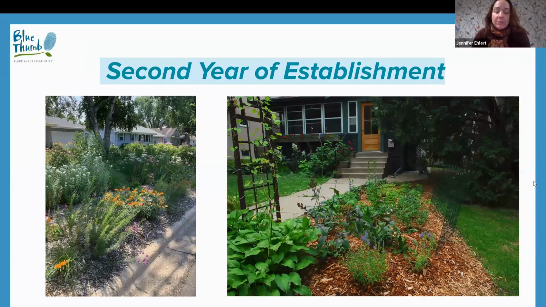The second year of establishment can look like this. You really watered your plants a lot. They're establishing, they come back well, and they start to look nice and full. You're starting to see more flowers on your plants. There's maybe a few bare spots, but the plants are filling in. And it might mean you're weeding a little bit less because the plants that you planted have taken up more space. So it gives you an idea of what to expect as you move through that process.